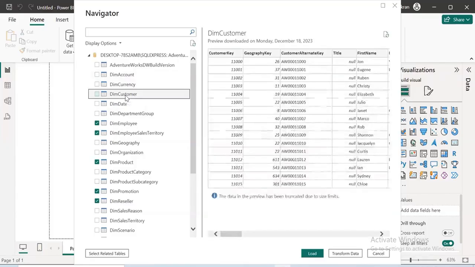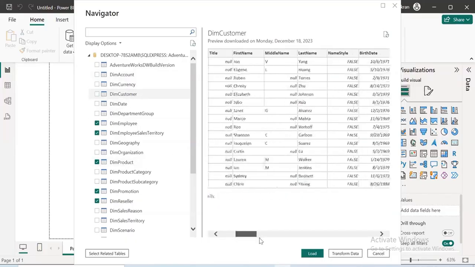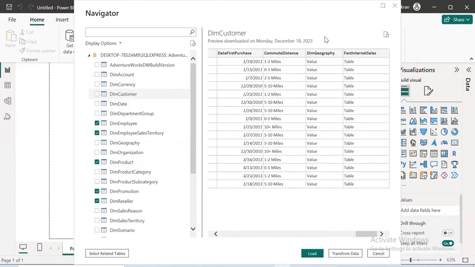Then the customer table. Ideally, I should understand the customer behavior in terms of reseller sales, right? But what I see over here is it is linked to the geographical table and the internet sales table. I am doing the analysis for the internet sales or reseller sales. So there is no possibility that I can connect this table to the reseller sales fact table. So I won't import this as well. There's no need.